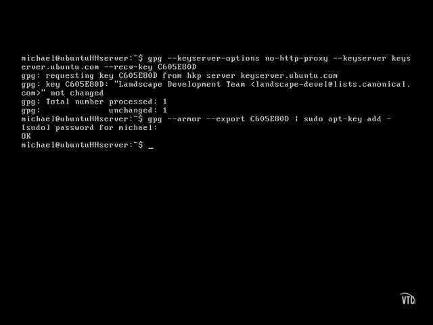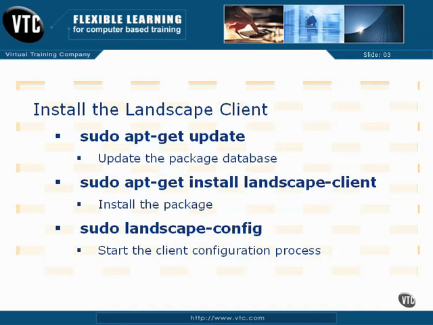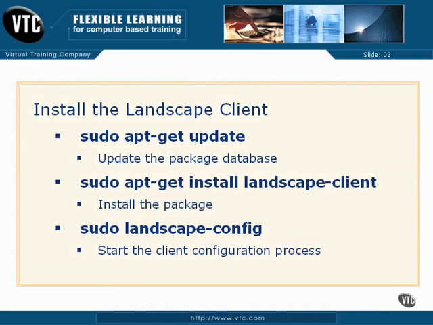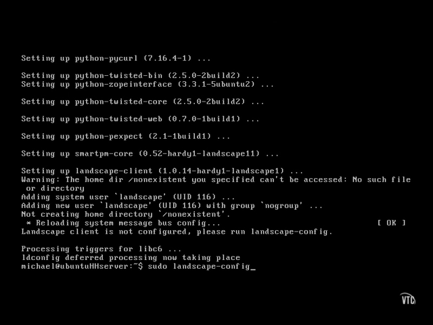With the repository and GPG keys in place, I've run the sudo apt-get update command, which updates the package database from everything in the sources.list file, including the Landscape repository just added. Once that database is updated, run the sudo apt-get or aptitude install landscape-client command, which installs the Landscape package and repositories, the final messages of which are shown here.